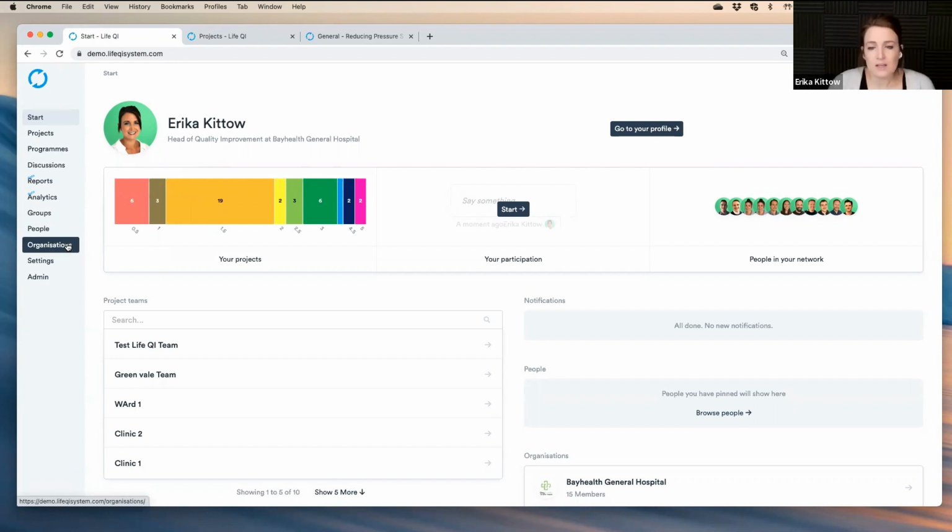So for example, if you're an NHS organisation and you're part of an ICS or an ICB, you could click on the Organisations tab and see whether other organisations within your area are using LifeQI and what projects they're running. It's a great way to have that collaborative space to work together and share expertise and knowledge. So as I say, we're going to be focusing on the project area and creating a project on this call.